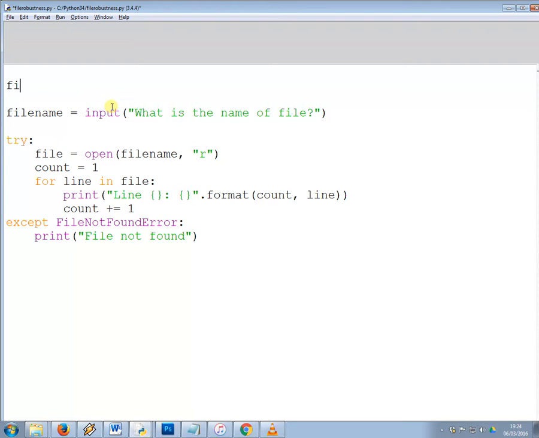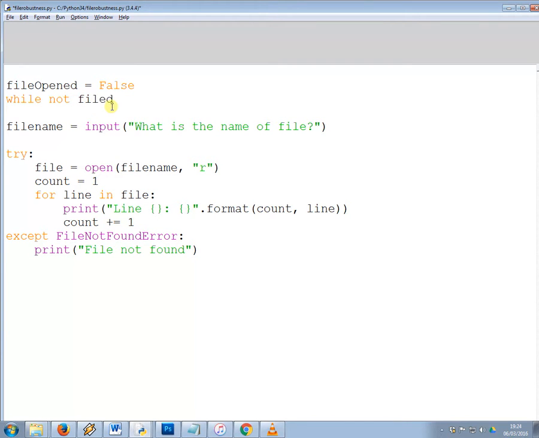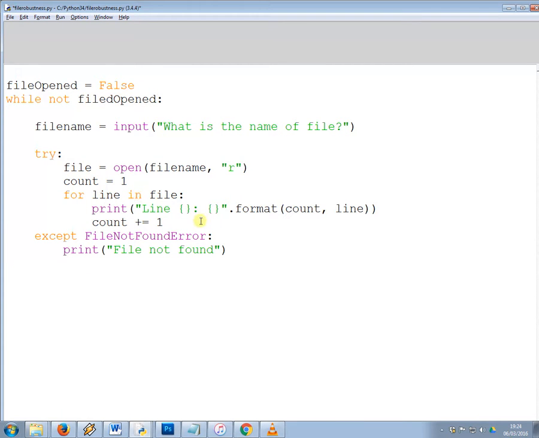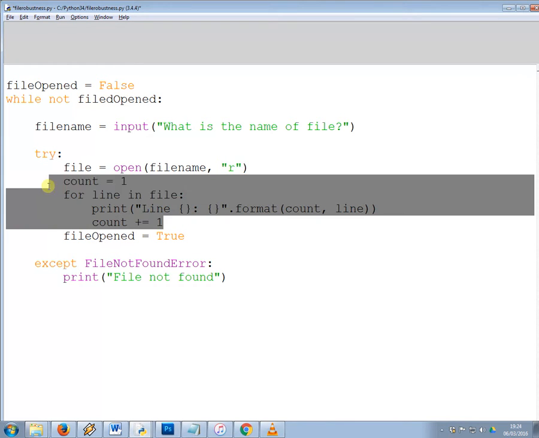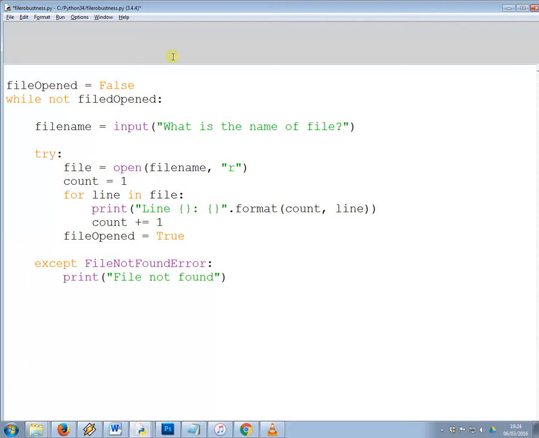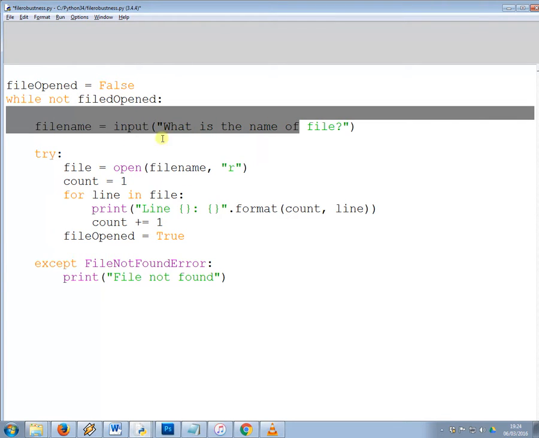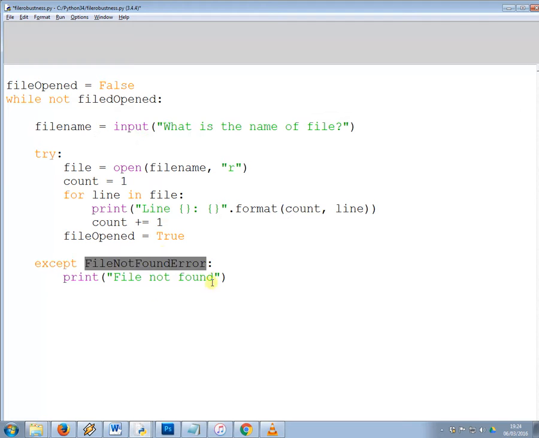while file opened equals false, while not file opened. So to put this in a while loop to make it more sensible, something like this, file opened equals true. What this will do is exit the loop once the program has found the file and has been able to print out the lines and the line numbers. Whenever the user puts in an invalid file name, the file not found error is raised and it prints out this error message, and it will loop back round to the top and get them to try it again.